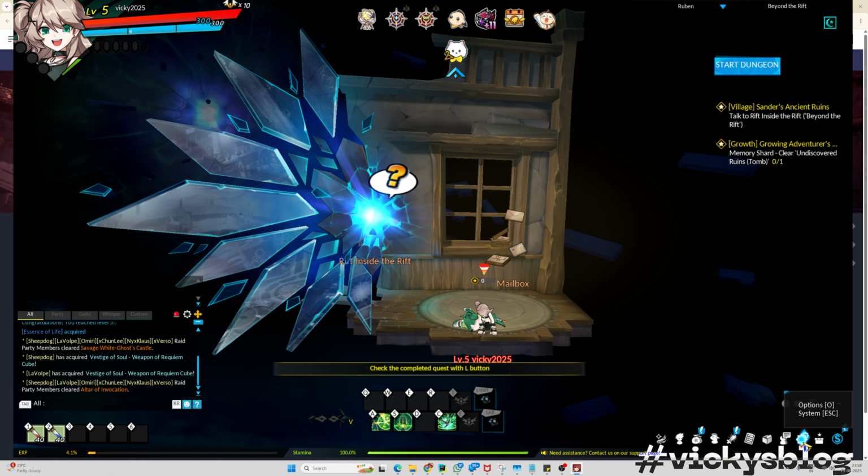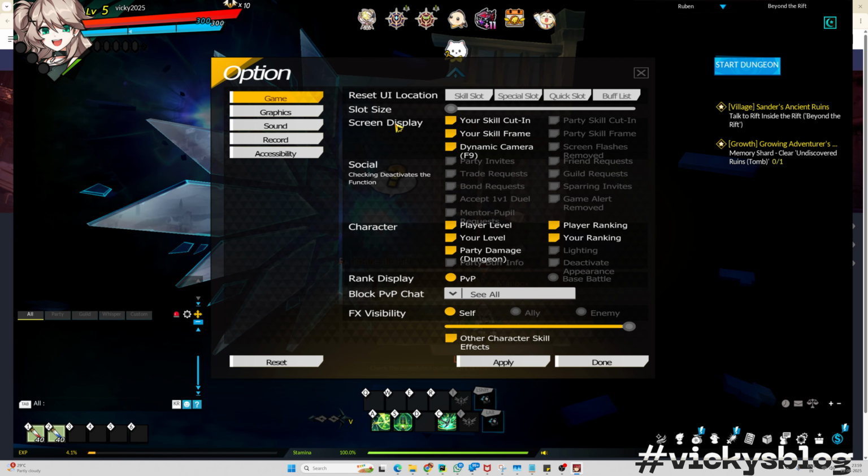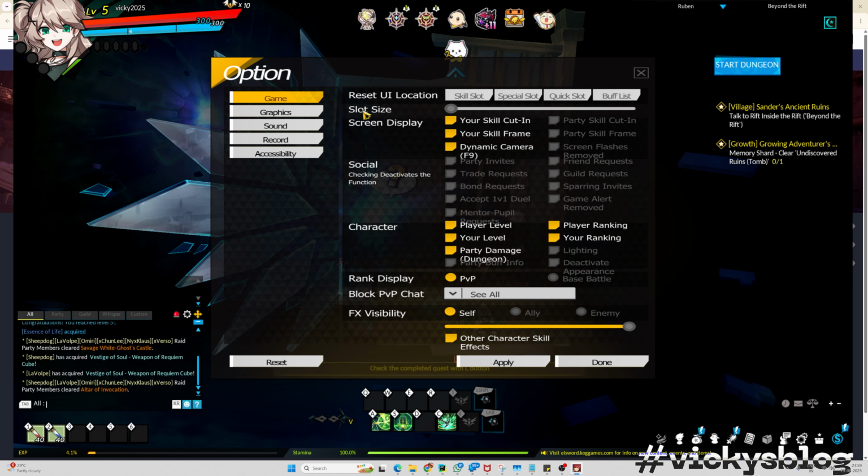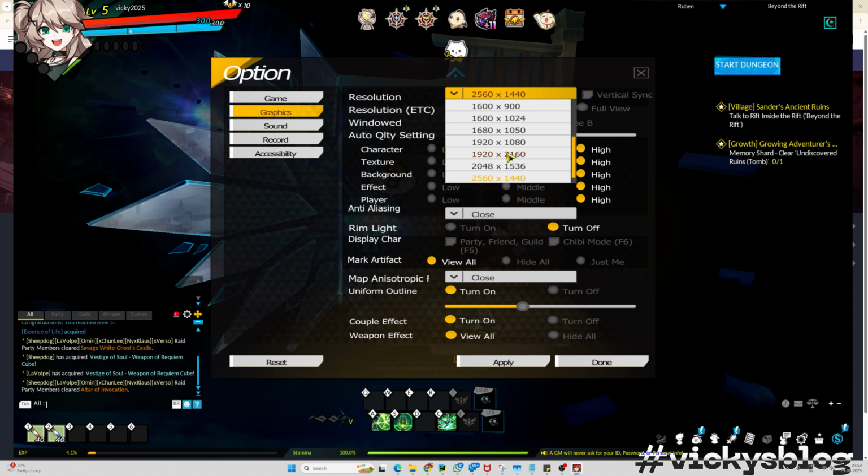You can press Escape or O for options on your keyboard, or you can directly click it. Then go to options. Here come to screen display, and then come to graphics, resolutions.